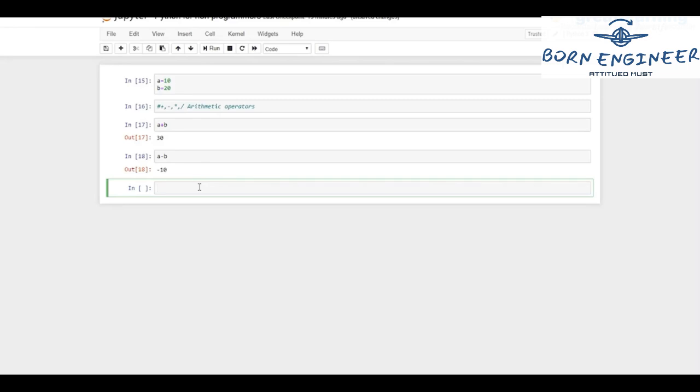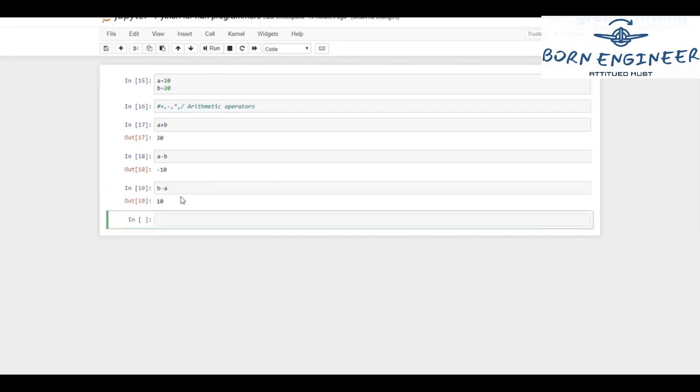You have to understand two things over here. A minus B is actually different from B minus A. I'll type in B minus A over here, and we get a value of 10. Over here, B comes first and then A comes second. So 20 minus 10 is 10, but 10 minus 20 is minus 10. So this was subtraction. Now we'll head on to the third type of arithmetic operator, which is multiplication.